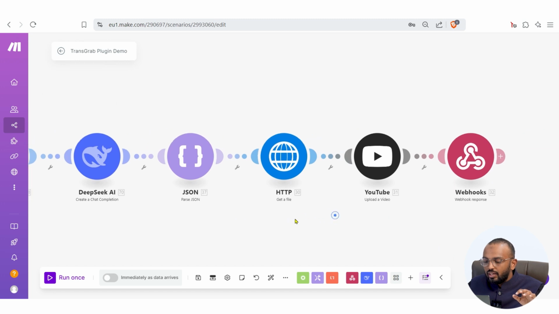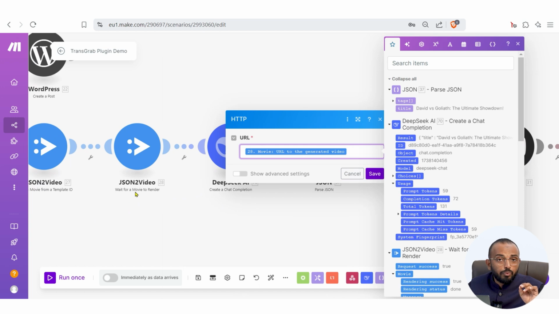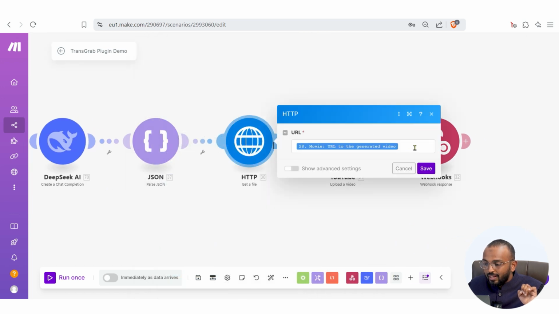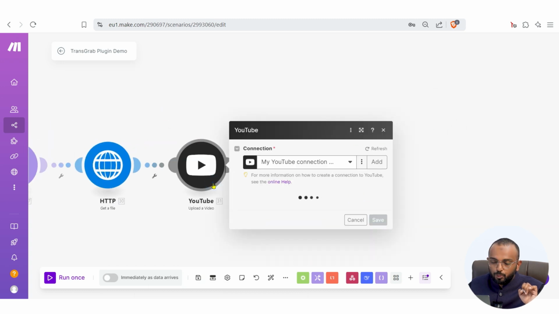And then finally, we have the URL from the JSON module that is given by the wait for a movie to render module. So pass that to the get a file module and use it in the upload a video module of YouTube.